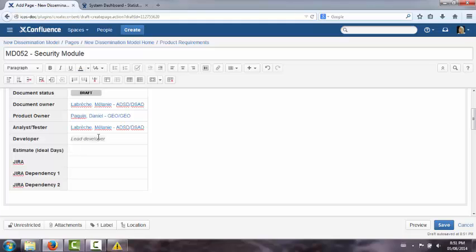Estimate ideal days. Essentially, once you're done with the product backlog meeting, your goal is to fill this box of the estimate in terms of ideal days. There's options in terms of how you want to assign your estimates. So you could do t-shirt size, you could do PERT chart, Gantt chart, you can do ideal days, you can do relative poker complexity points. This is up to you.